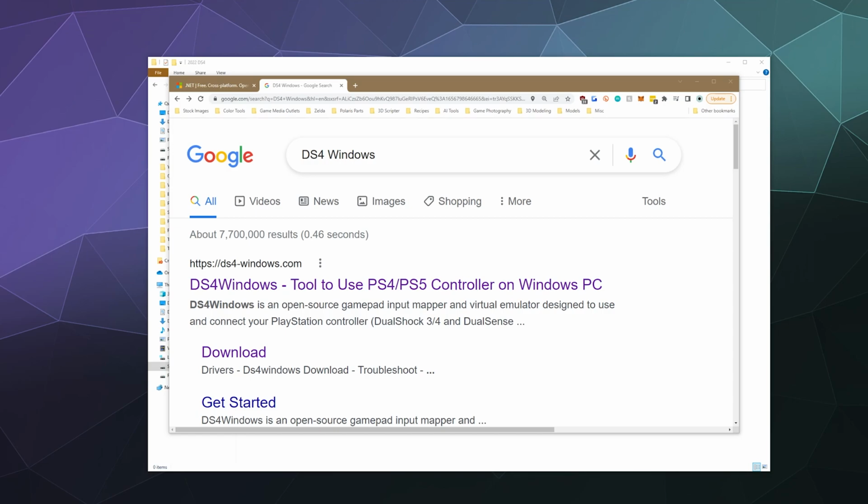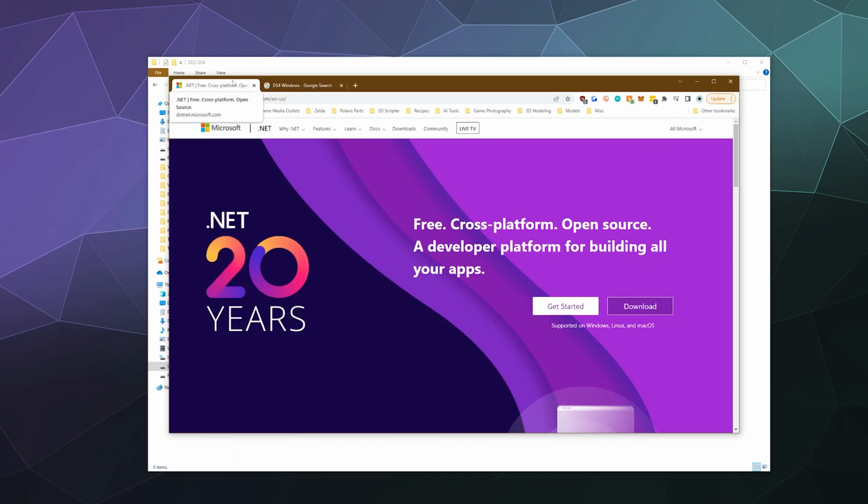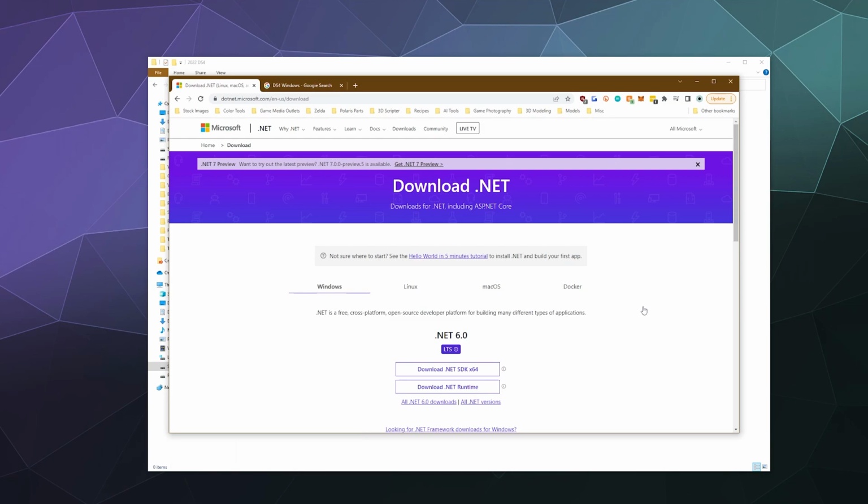So the first thing you need to do, before we even talk about downloading DS4 Windows, is install the Microsoft .NET framework. It's a basic framework that DS4 Windows is built on top of, provided for free by Microsoft. Just type in .NET download, and you should find the .NET website. Go to download, and this should work with any version 5.0 or newer. The latest version is 6.0, which should work just fine for most people.